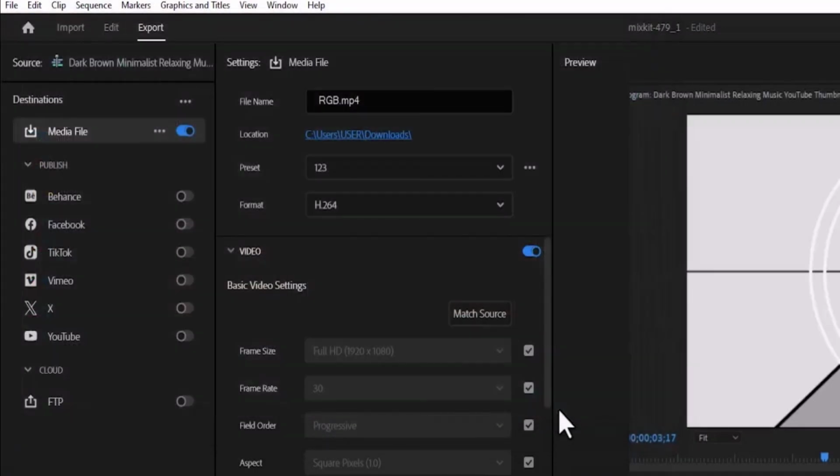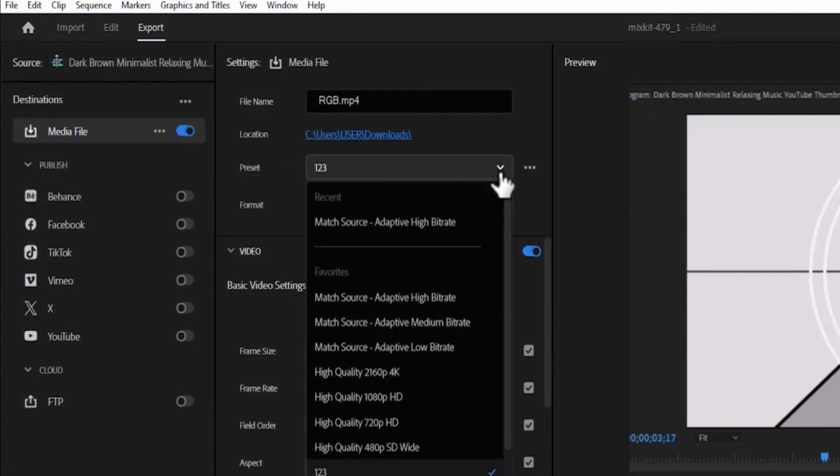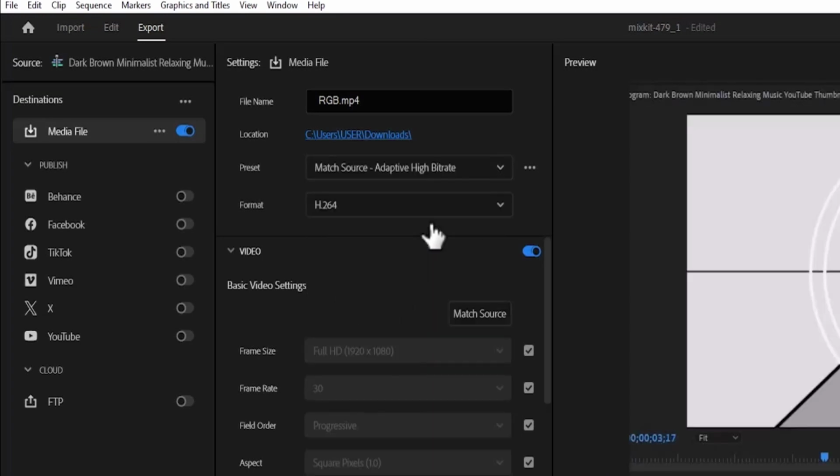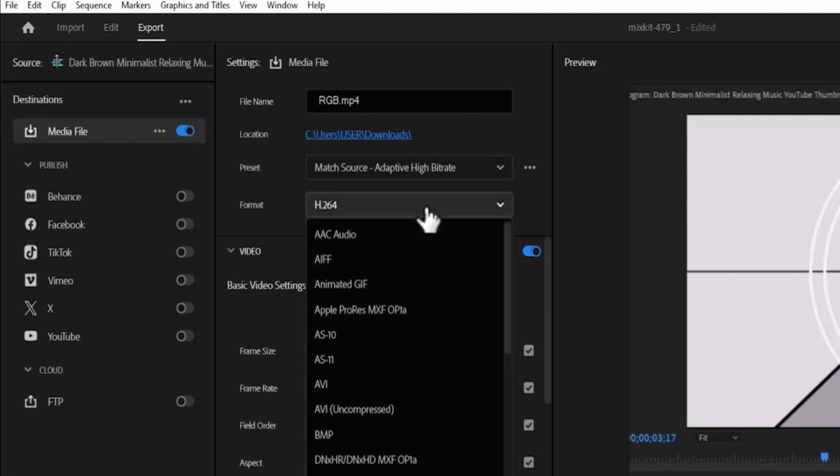The next thing you want to do is to select a preset. So I'm going to select preset over here. And what you want to do is to scroll down and select Match Source Adaptive High Bitrate. And this will export your video on the highest quality possible. Now set your format to H.264, which is MP4, which is the most commonly used video settings.